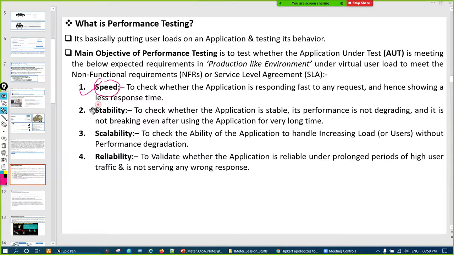Then we see the stability. Stability means, let us say that an application is designed to run 365 days, 24/7, right? So we see the behavior, whether that application is running 365 days and 24/7. It should be always on, and it should deliver its services, right? So that we see in the stability part. So that is the second objective.